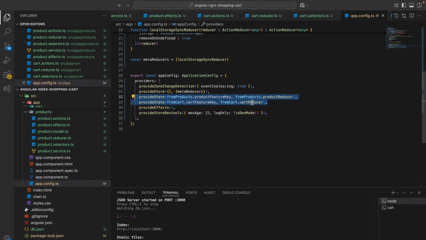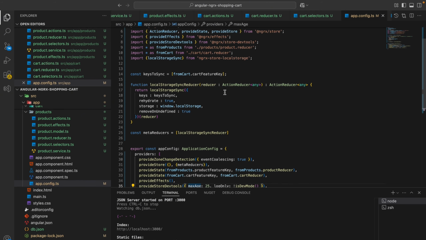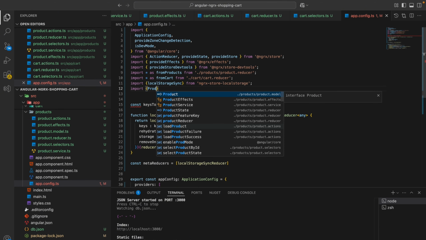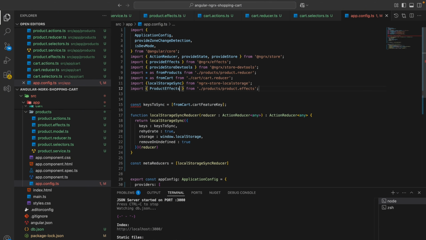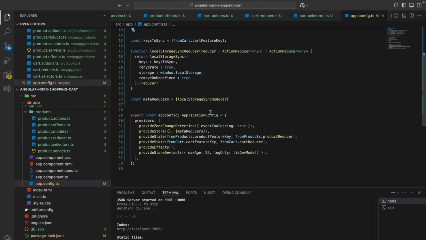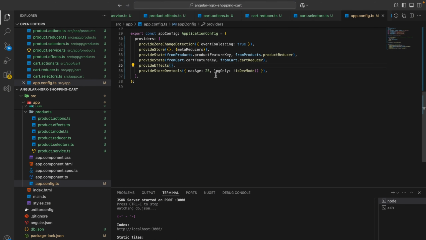Now we need to provide our effects too. For that, we already have provide effects here. We just need to import our effects. So we'll go on top and import our product effects from effects there. Now we'll take this product effects and put it inside this. So that's it. We have successfully added our product effects too.